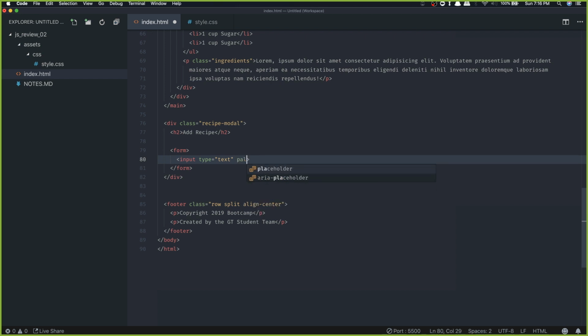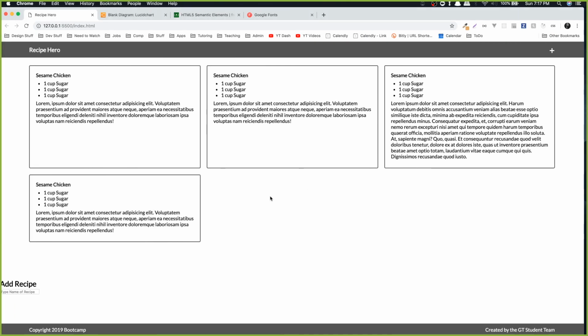And then we can use a placeholder attribute to show the user what they should type into this box. So this is just some placeholder text. This isn't going to affect what is written into the box or anything. It's just basically a way of showing the user what they should type. So I'm going to say type. For now, I'm going to say type name of recipe. Hit save, come back over. At the bottom, we see we have our form started here. I can click on that input box.